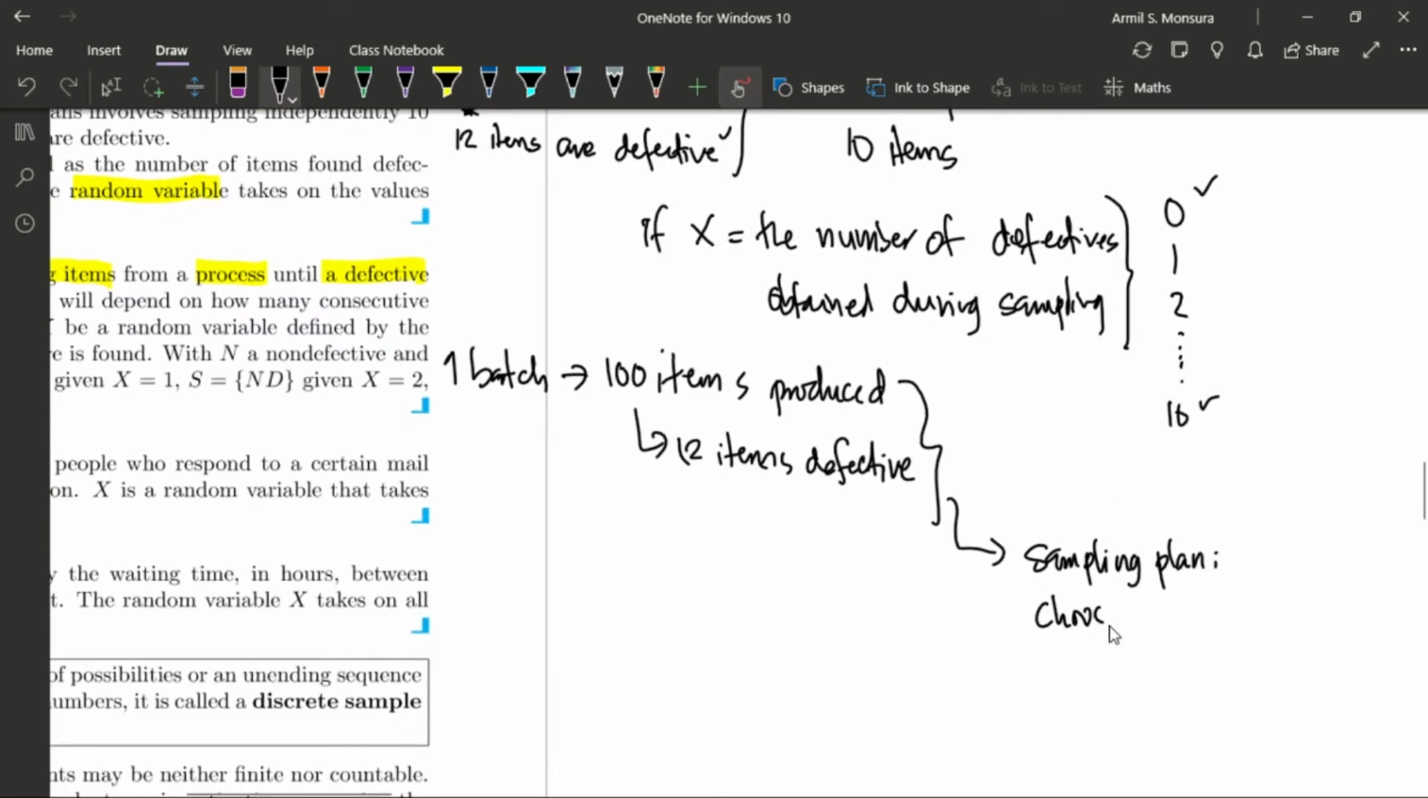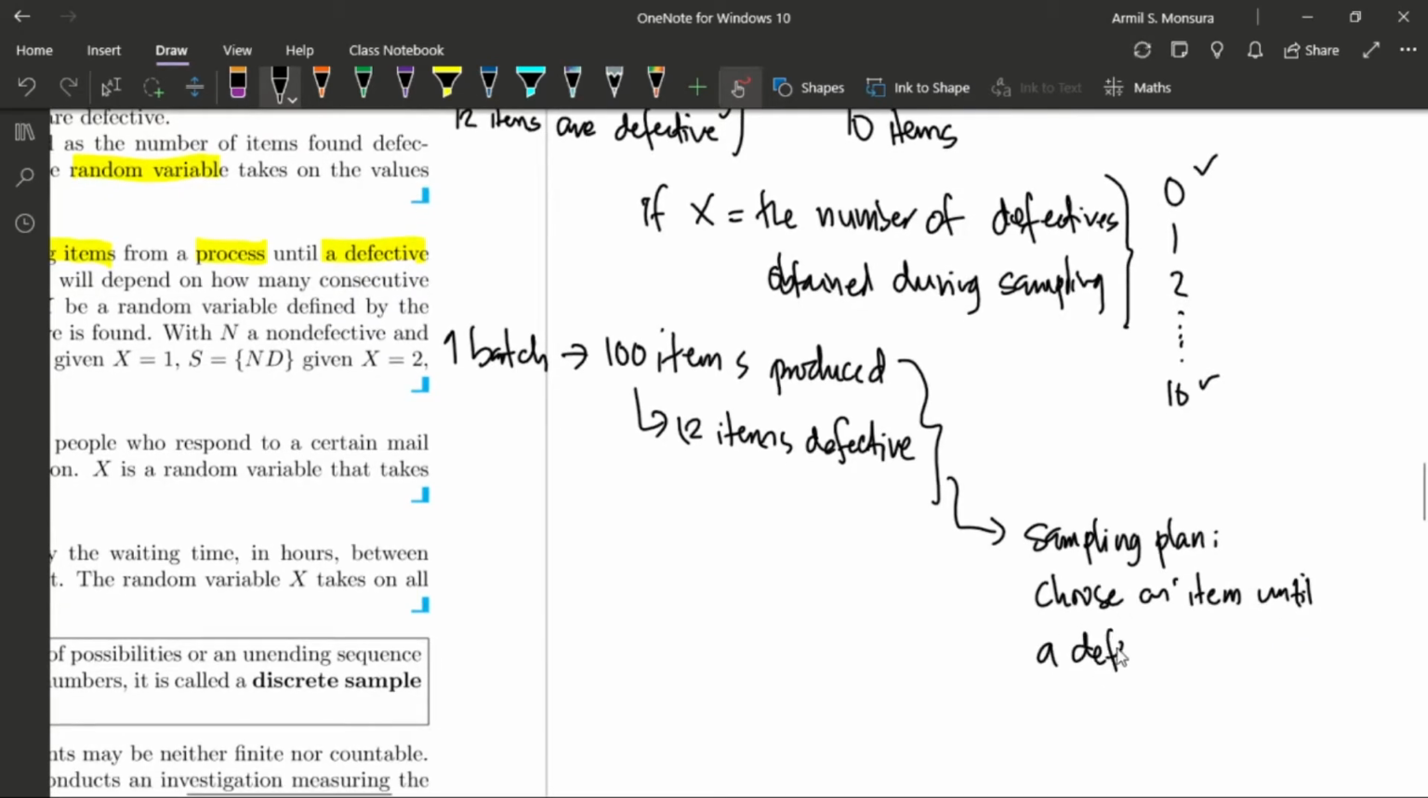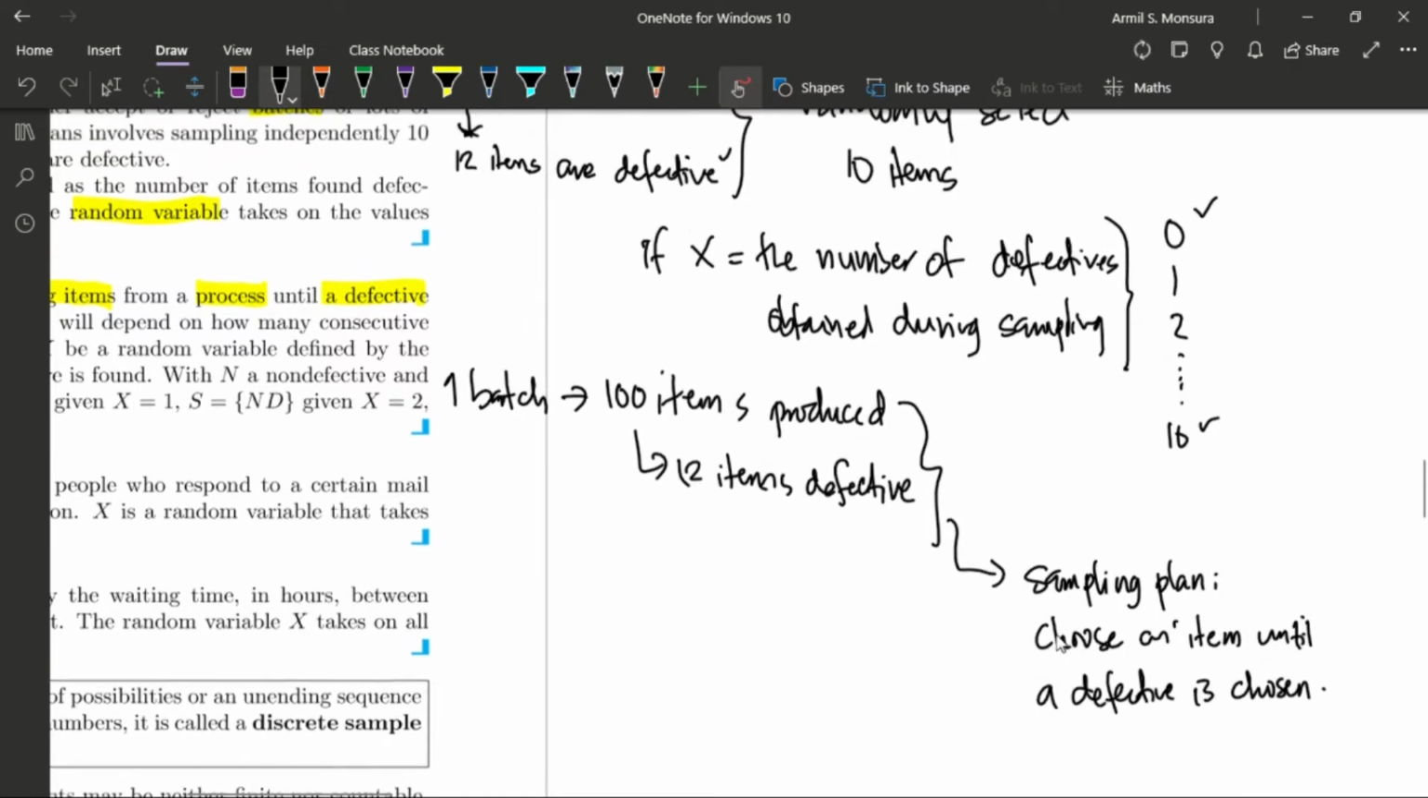Choose an item until a defective is chosen. Yan. Ito naman yung sampling plan mo.